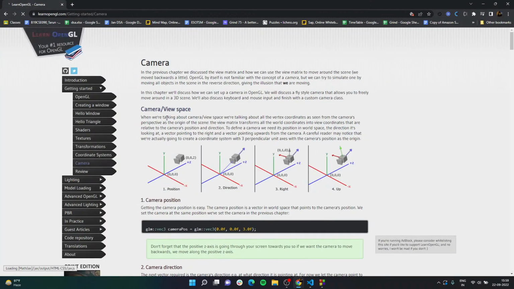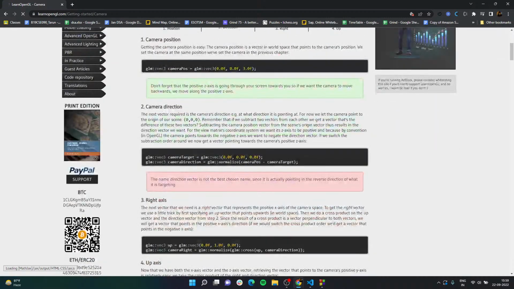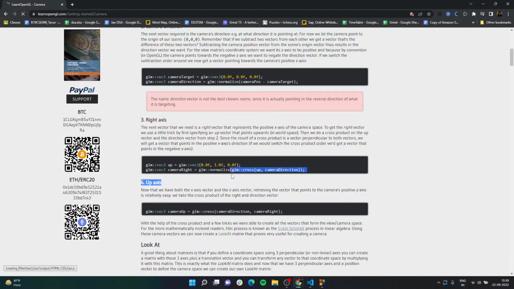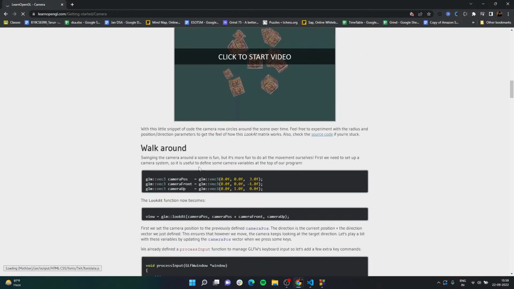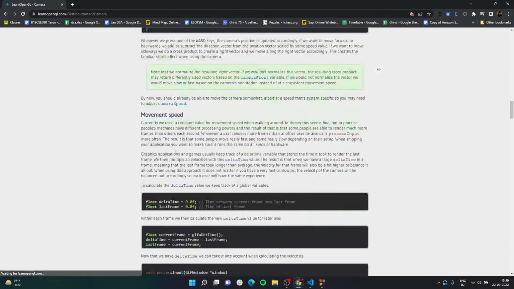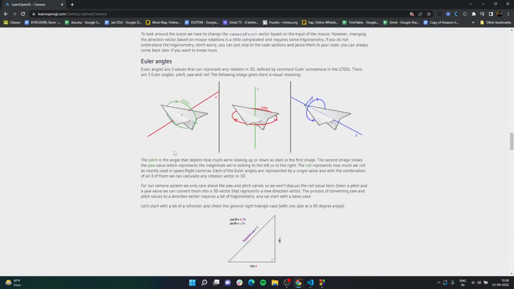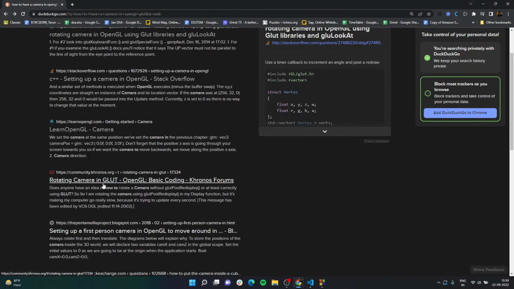OpenGL camera. Let's try to understand the OpenGL camera. Camera or view space. The camera position is easy. The camera position in the vector is a point, so we can set the camera at any point. We have the direction, axis and everything. These matrices we have seen already. If you want to walk around, then we have to move the camera position along with the movement of the person. How do I implement this using glut?